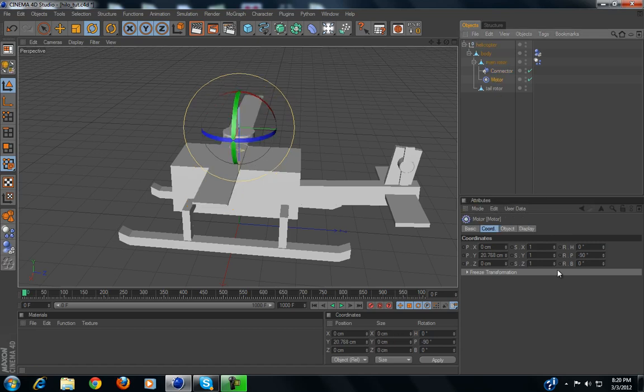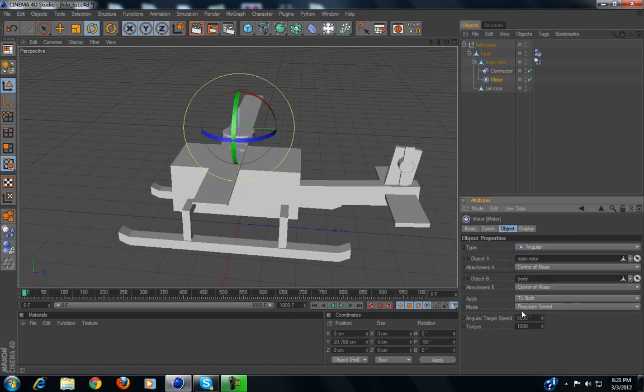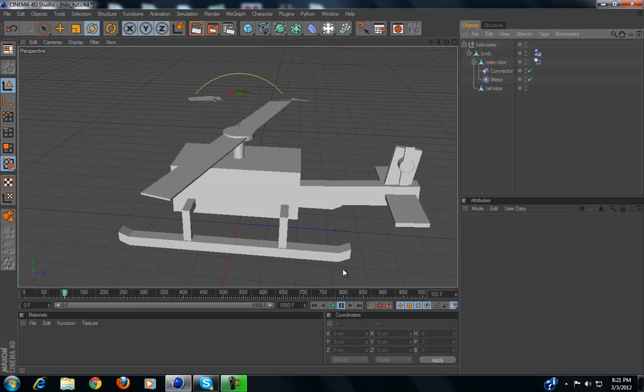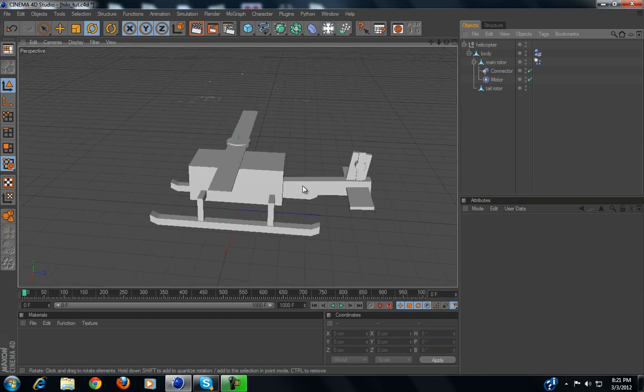Let's go to motor and just stop messing with it. I'll just go to 10,000, torque 10,000, and just leave that. That's the setting I used for my video. So that's our setting for this.